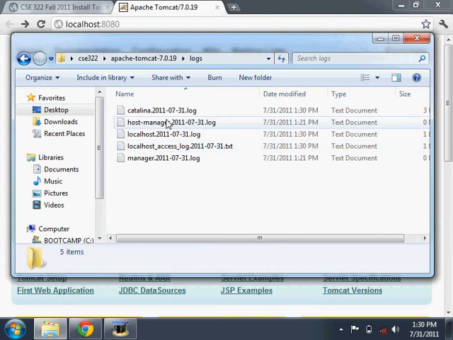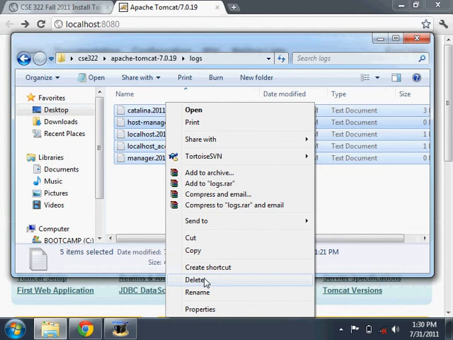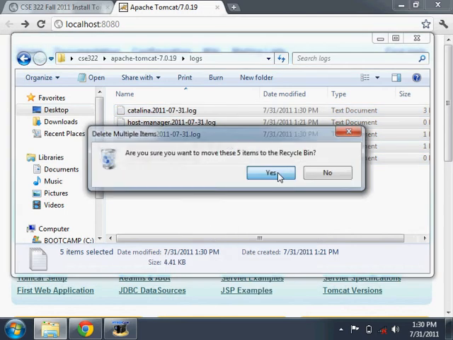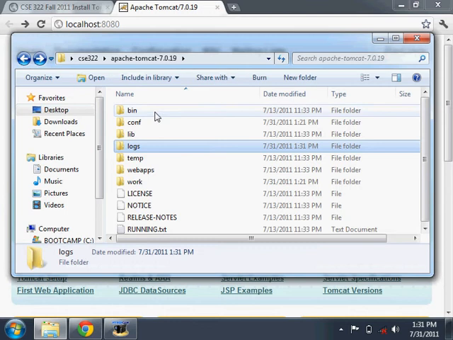Go into the logs folder here. These are old logs. We don't really need the old logs. I'm just going to delete them all, because we need to use the logs a lot to do debugging.